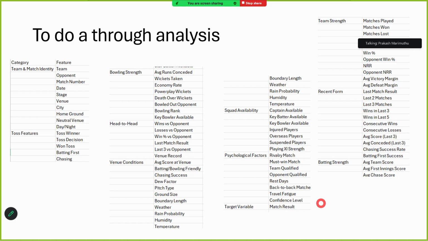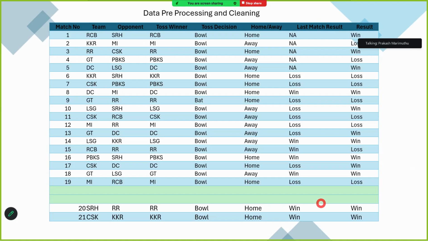So we have to decide which features we are going to take, how complex we are going to model it, all those things. Because this has to be told for a very beginner audience, I am making very few features. For example, who is the team, what is the opponent, who won the toss, what toss decision they made, whether it's a home game or away game, and the previous match just before this match, whether they won or lost.